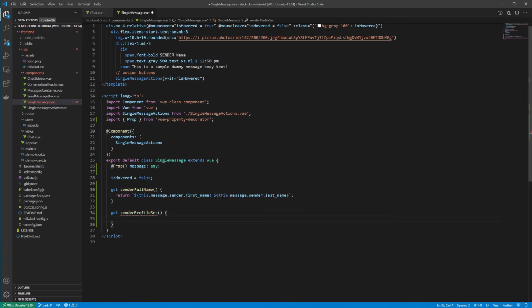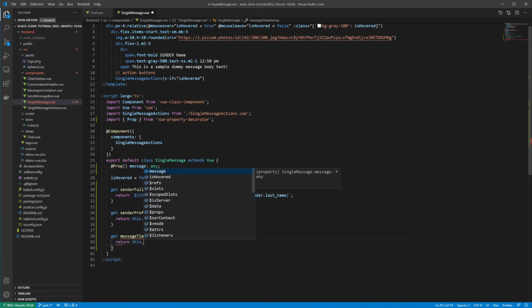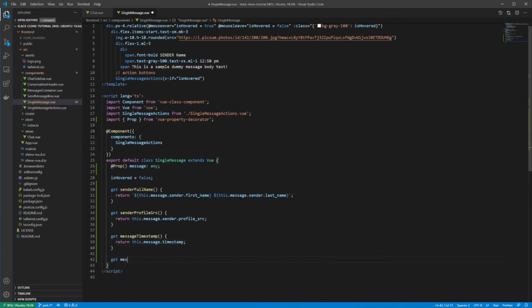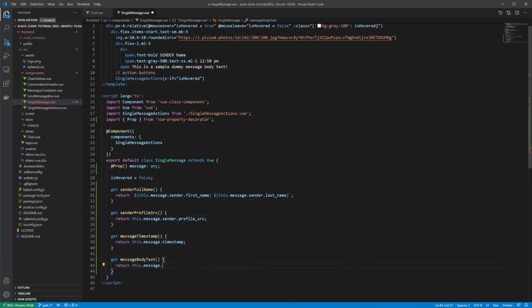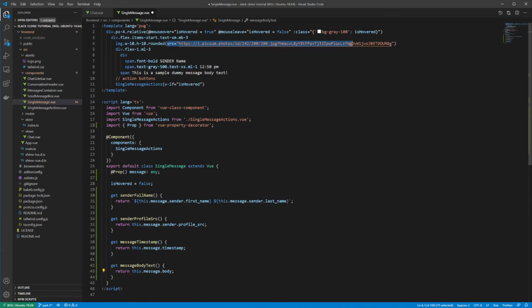So we need the name, profile source. Actually, this one doesn't need a template. And so I'm assuming there's going to be a field called sender on the message, which will basically contain some metadata about the sender. Otherwise, we'll just get the fields directly off the message prop. So these are kind of all the fields that we would need. And let's just go ahead and start replacing these, right?